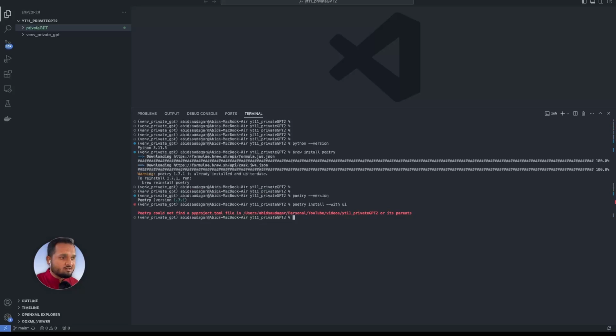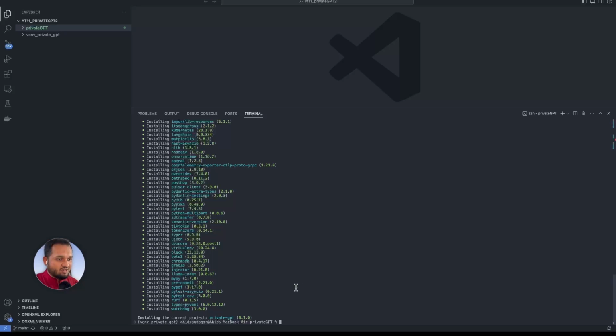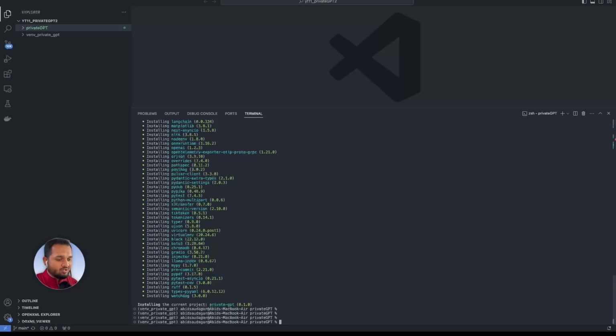And I will just run this and it is giving me the error. I don't know why. Oh, we need to go inside the PrivateGPT directory first and then we need to run this command. And now it will work fine. So all the dependencies which are required for the PrivateGPT got installed.